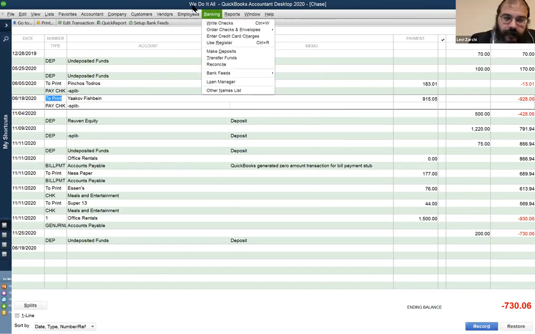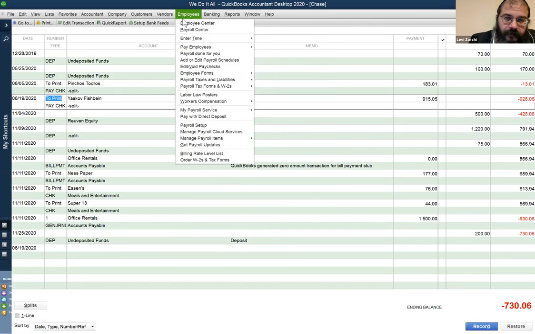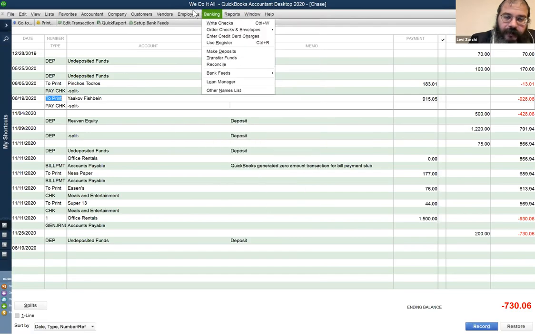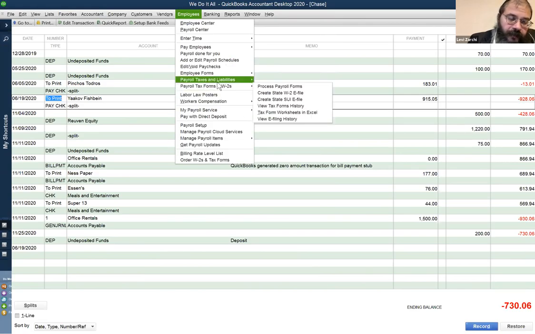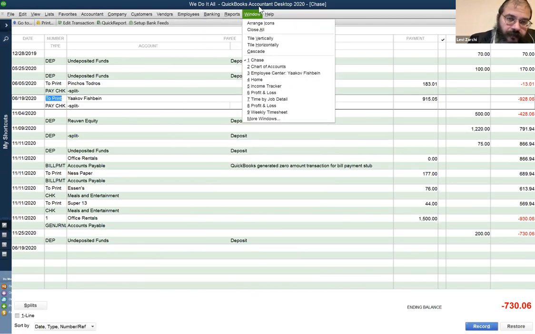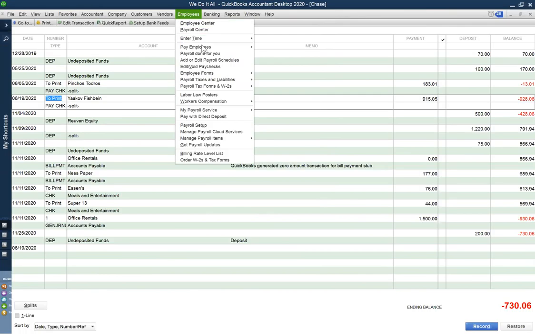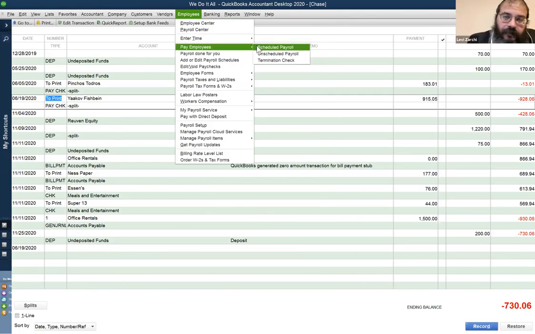Okay, so go back to pay employees, and you're not in the middle of creating a check for 6/19. Where am I going? Employees, then pay employees, scheduled payroll. So it could be you opened up a scheduled payroll for 6/19, but there was zero for Pinchas Tudros. You didn't have Fishbein yet as an employee, so it made zero. And now when you closed it, you're up to 7/3. The result will be the same.